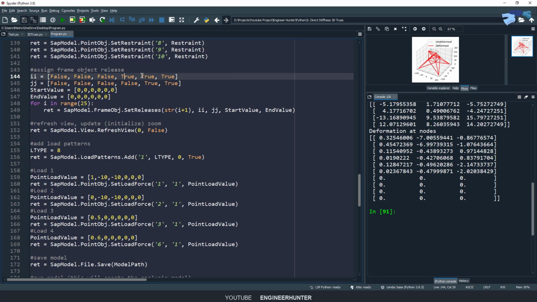And the last two values here are for the moment, so we release both moments, M2 and M3. And the start value here represents the partial fixity, but in this case we do not use the partial fixity, so the values here are all 0.